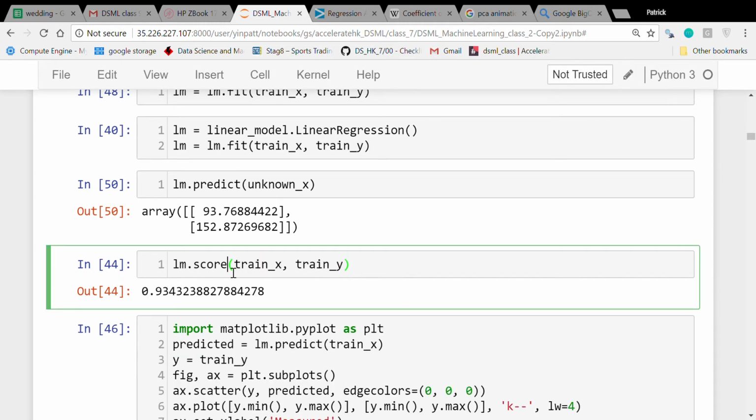Alright, and then the next question is to know the goodness of fit, like how well your model does. To come up with the score, you need 2 inputs. One is train X and one is train Y. And any thoughts on why we need these 2 variables to come up with the score? Basically the score is comparing your model's performance with the actual value.